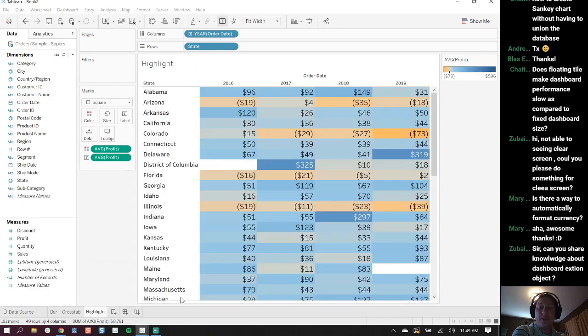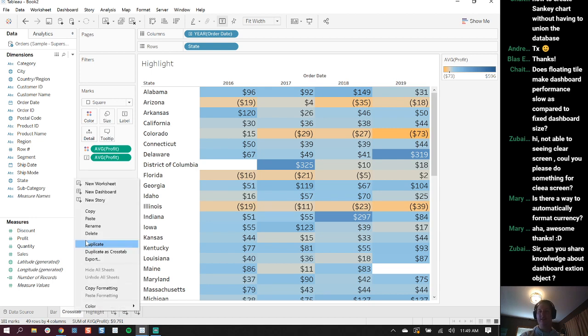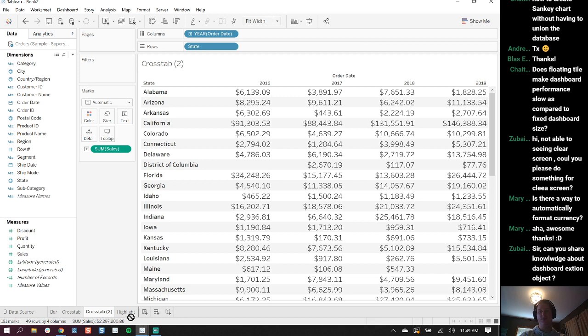So there's a second common visualization that is based off of a text table, and this is called a heat map. It's not a geographic map, but we still call it a heat map. So like before, I'm going to right-click on the crosstab that we created before and use this as a base by selecting Duplicate. Here, I'm going to name this Heat Map.